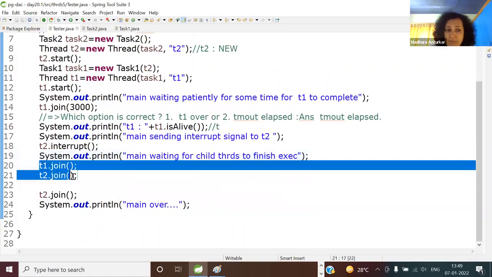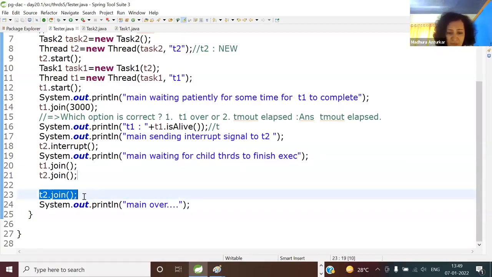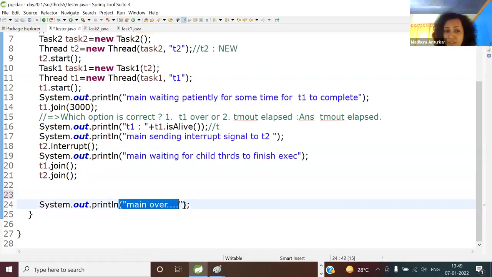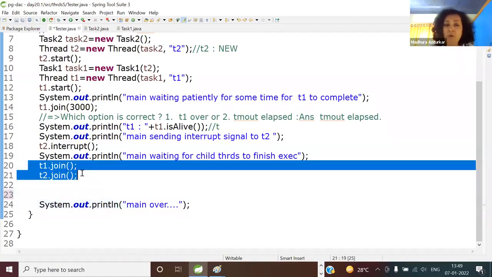And now tell me, at this point, are you going to see this main over? Is your application going to terminate, or is your main going to get blocked permanently here? Application over or not over? Main over or not over? Still you are saying not over.